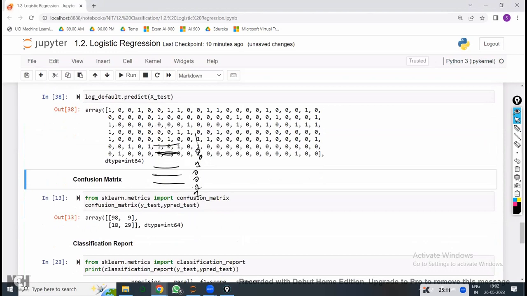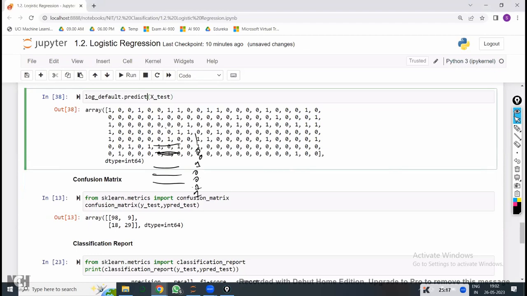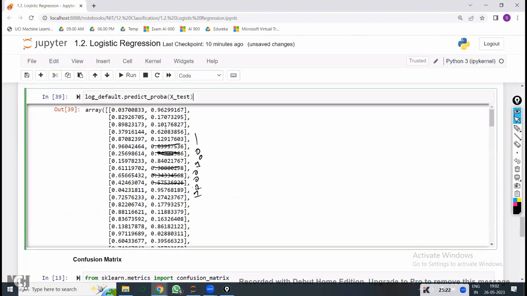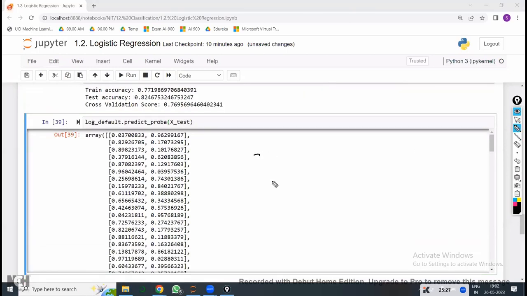So by default, it is going to consider 0.5. If you want to change the threshold value, then what you have to use is predict_proba. After using proba, you have to take the first column. Wherever the value is greater than 0.5, by default it is considered as class 1. If you want to change this threshold to 0.6 or 0.7, you can change it manually in that way, and then save that in y_pred. Now the y_pred values will change according to the probability.